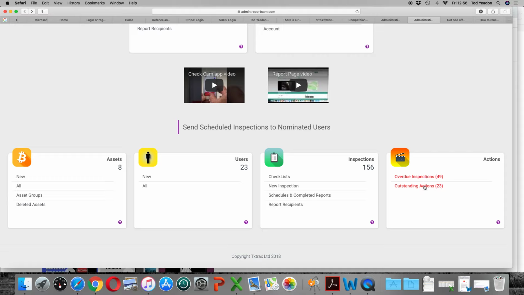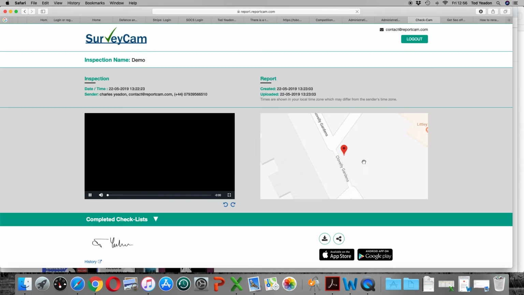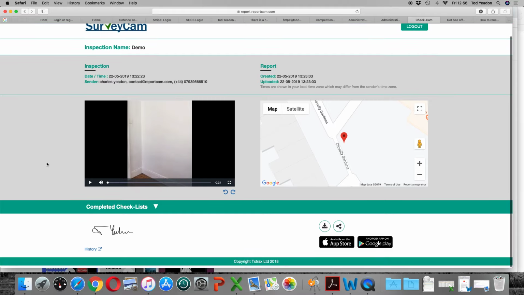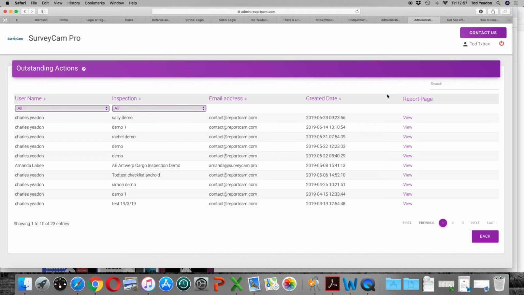Within the checklist, the inspector has a button that they can click on called Outstanding Actions. That's just to notify you that there is a need to take action on a particular point. I'll show you an example of that. So if you click on Outstanding Actions, have a look at the report, and then have a look at the checklist. You can see what the action is here and see the video related to it, and you're able to clear that as well. So once you have fixed that action, it can be removed from the system.